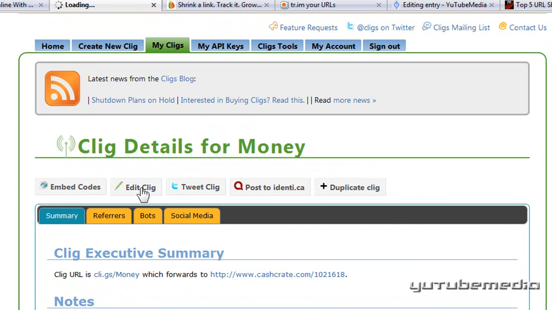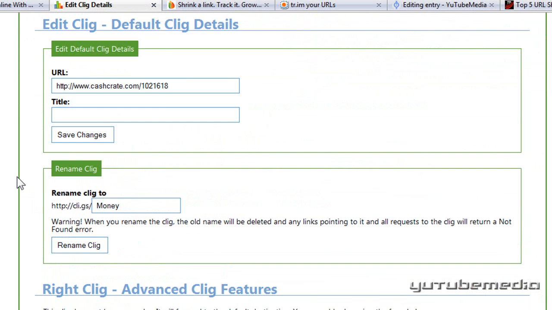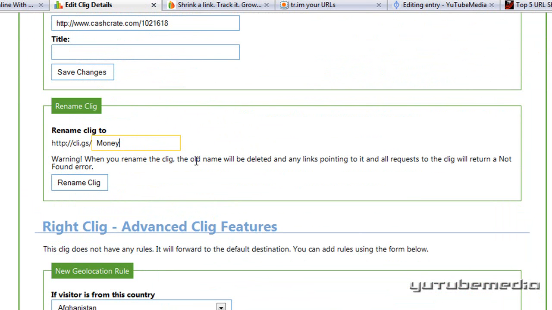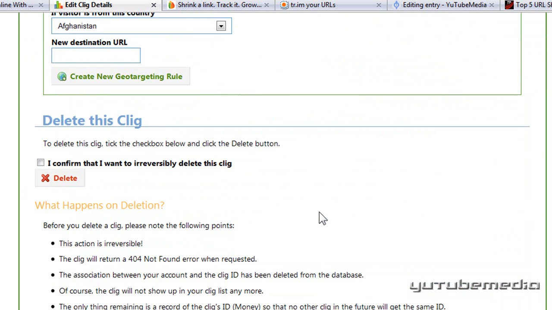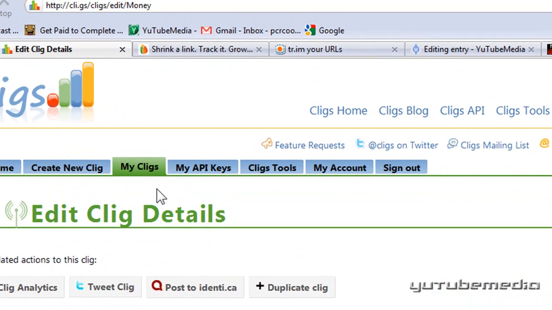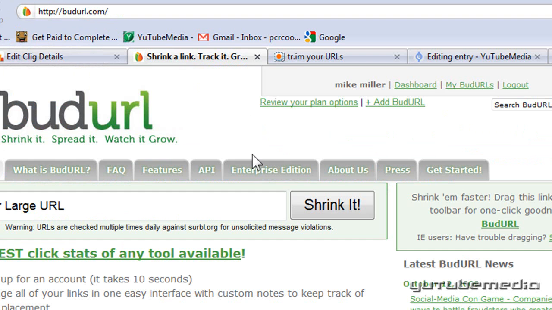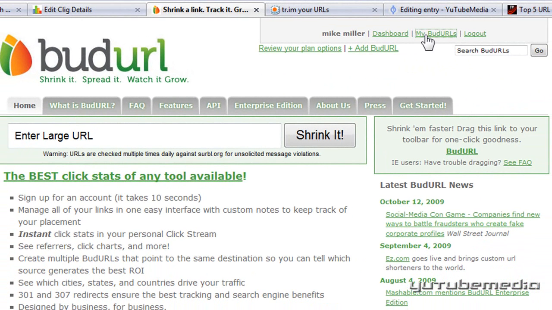So yeah, and you can edit the CLIG. Go to edit. And you can change the link. You can change the title, the custom link that it is shortened for. You can delete it and whatever. So that's CLIG. Let's go to the next one. Bud URL. This is another cool one. So let's go to my Bud URLs.